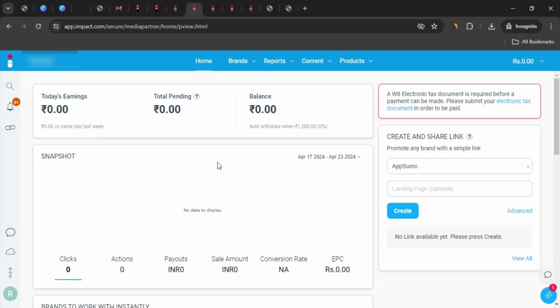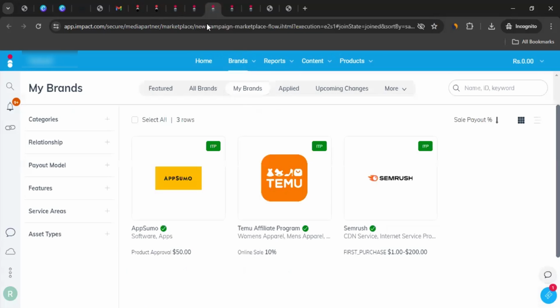So how do you check whether you have been approved or not? For that, you can hover over brands and click on brands. Just click on my brands, which will take you to the section. Over here, you would see your approved brand, including Canva, assuming you get the approval from them. Now you see them here, then what can you do? Then you can start promoting them.